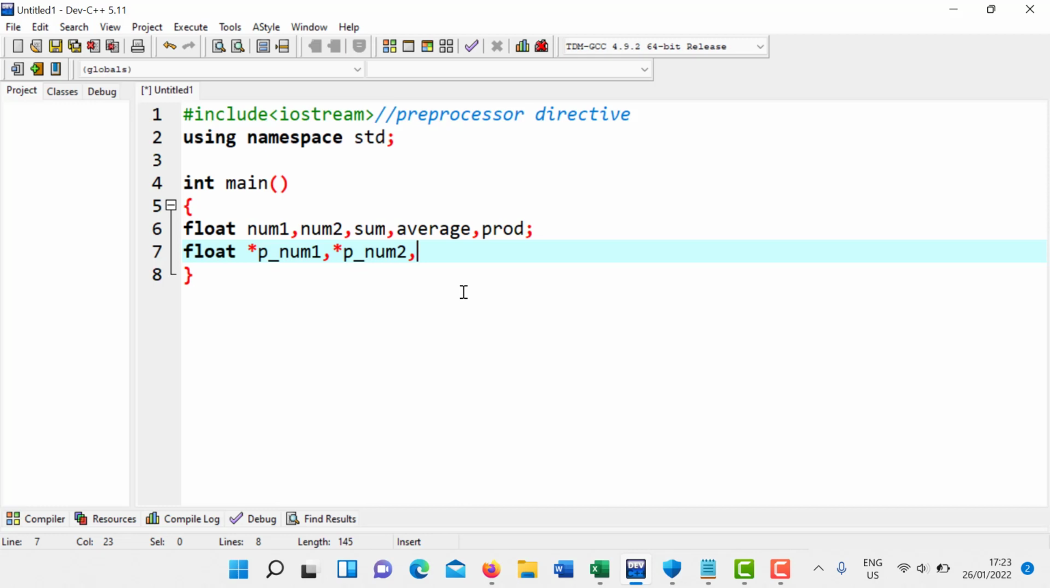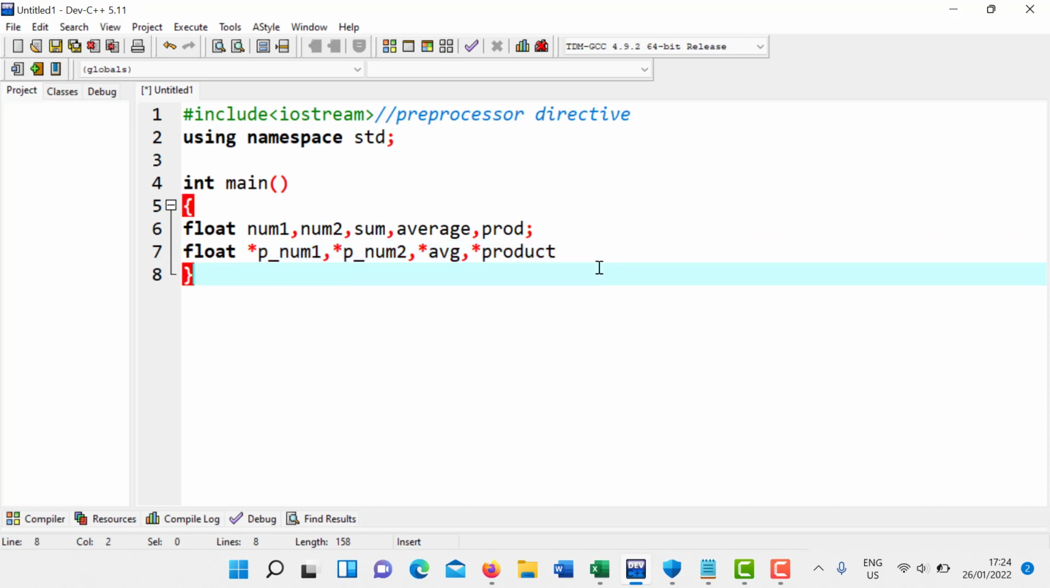I also want to declare another pointer called average, or p avg. Another one is star prod, or product. So another one will be called sum. So p sum here is also a variable that will hold the address of sum.